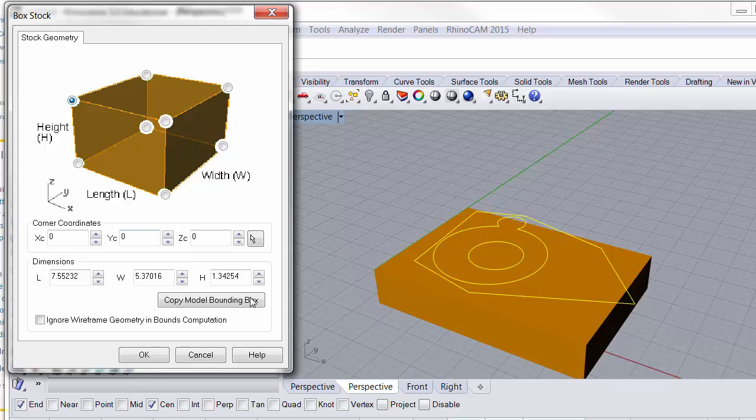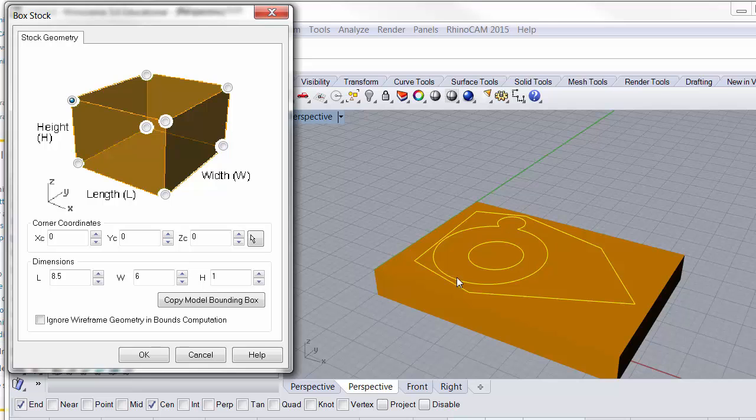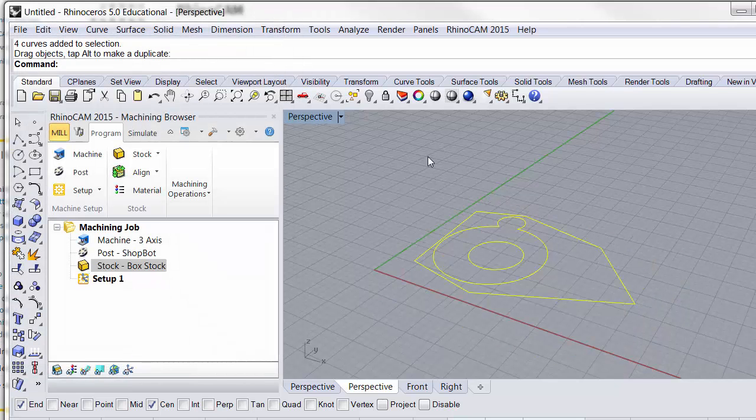And now when I look at it, it's pretty close, but it's still hanging over the edges a little bit, so I need to change my length. So I'm going to try this at 8.5. My width is going to be 6, and I'm cutting this out of 1-inch stock. So click over, and now we can look at this. I'm going to hit OK. Now my stock disappeared, so to get that back, down here in the machining browser, these little icons we talked about before, stock visibility, turns that back on.